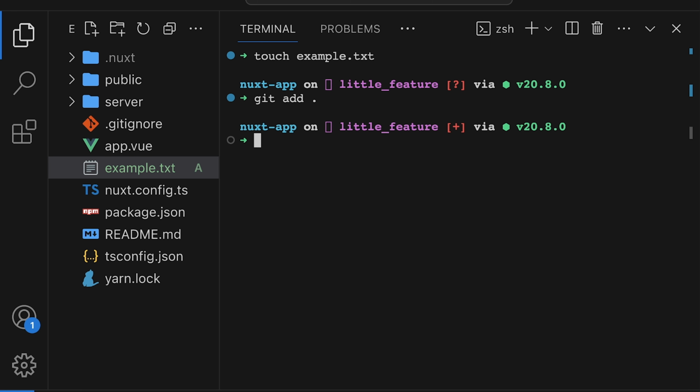This is the first step. The second step is to give a name to this commit. Because remember, a commit should have a name so we can retrieve what we did. So I'm going to type git commit -m as a message, and here I'm supposed to put the message. So what I can put here is: added example.txt.